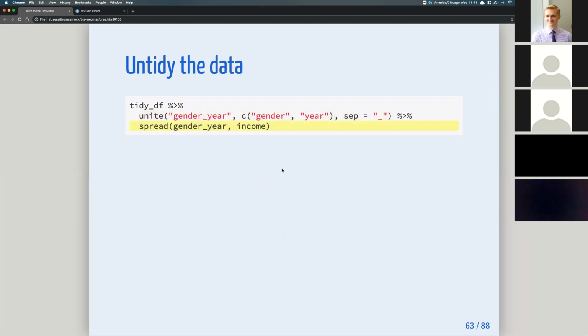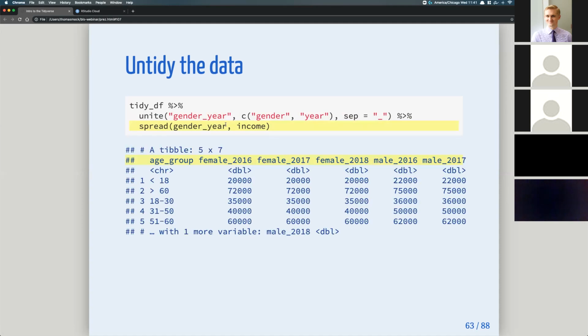And then we can take it and put it back into a wide format with spread. So we can spread gender year and income. So we split it out, and again, we get back to male and female along with the year in the column title, and then the income is the value within each of those groups.